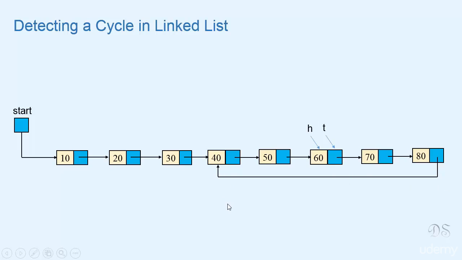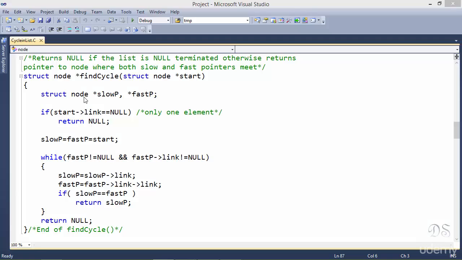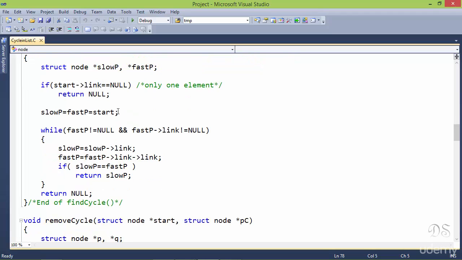Now let's see the function for this in our program. This is the function find cycle that will find whether there is a cycle in a list or not. It will return null if the list is null terminated. Otherwise, it will return a pointer to the node where both slow and fast pointers meet. Here we have taken 2 pointers, slow pointer and fast pointer. If the list has only one element, we'll just return null. Here we are initializing both slow and fast pointers to start. So both of them point to the first node of the list.